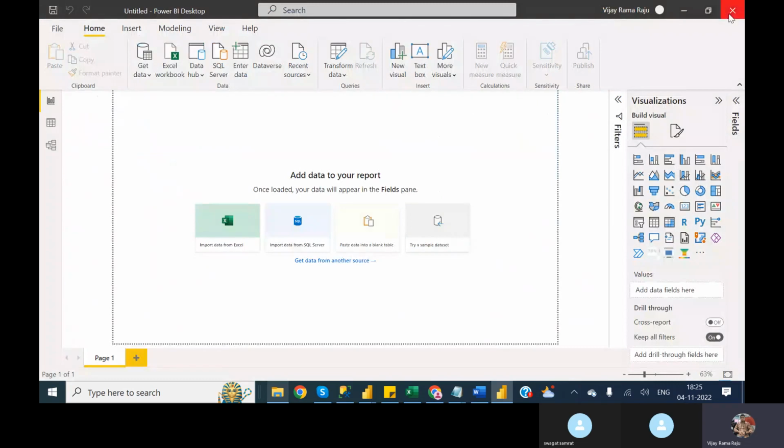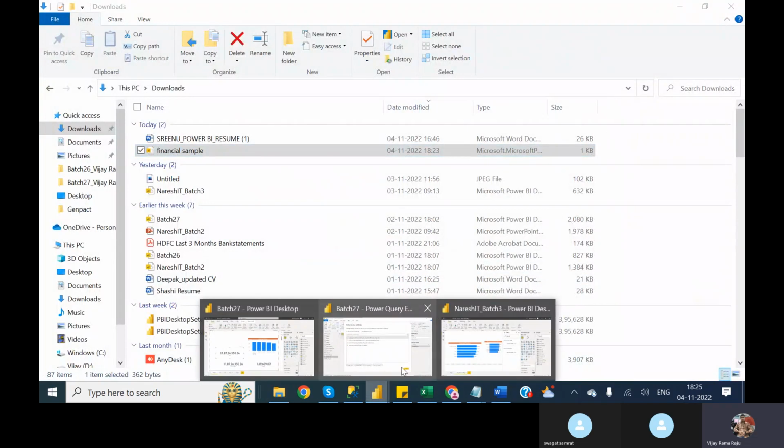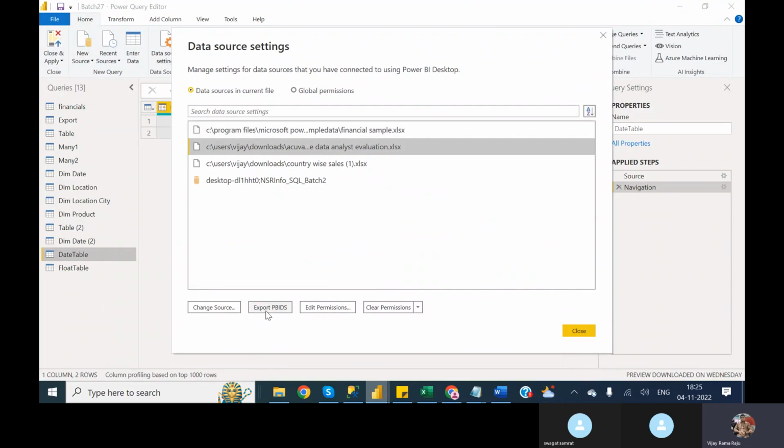Okay, if you want to download any particular data set, first you have to select which data set you want to download, that related path you need to select it and click on export PBIDs. Export PBIDs means Power BI data set. Okay, select that particular path and click on export PBIDs. That particular data set will be downloaded into local system. Understand? Understand or not?